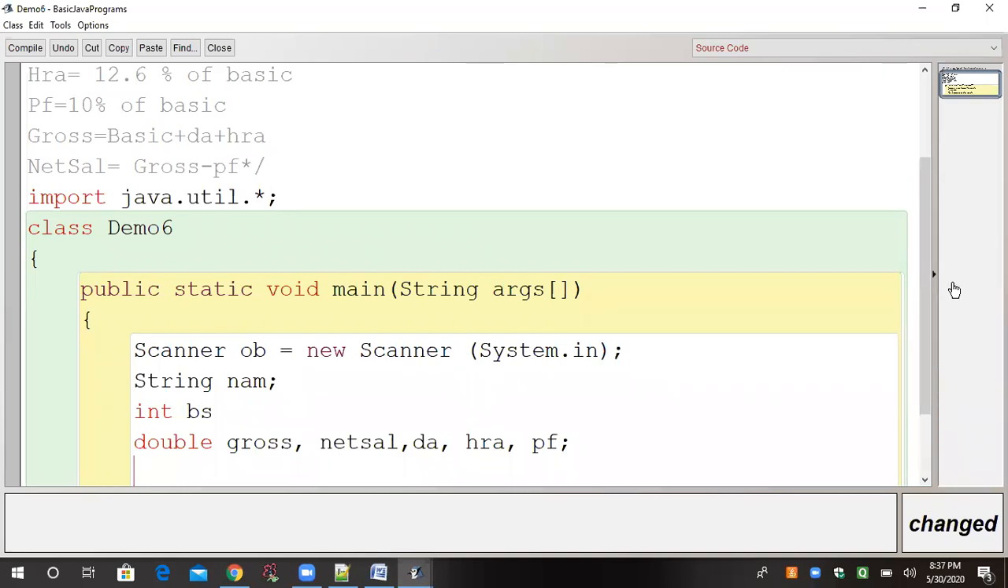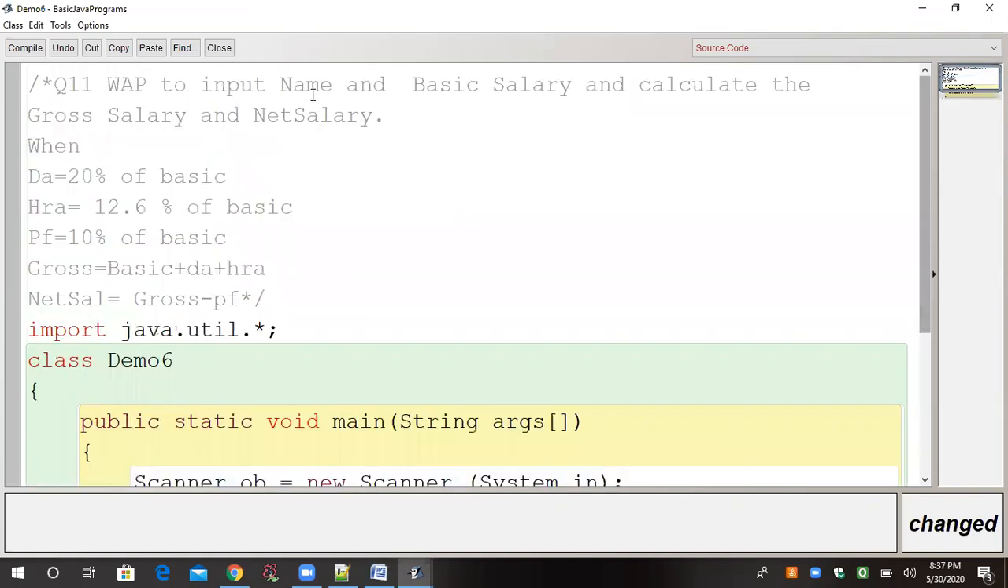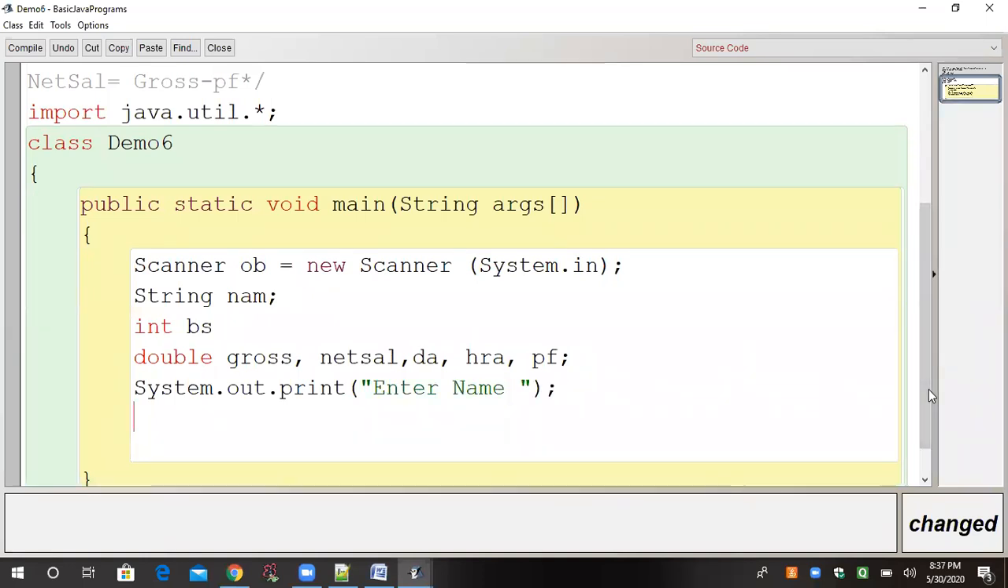Now I am moving towards taking the input. So we have to take only two things as input, name and basic salary. System.out.print("Enter name"). And the name, we have to take the input from the user and put in the name. Name is the variable. So name is equal to, how to take the input of a string? It's very simple. ob.nextLine().